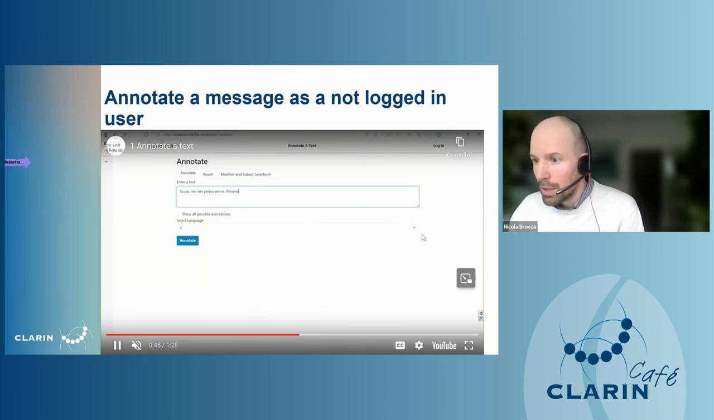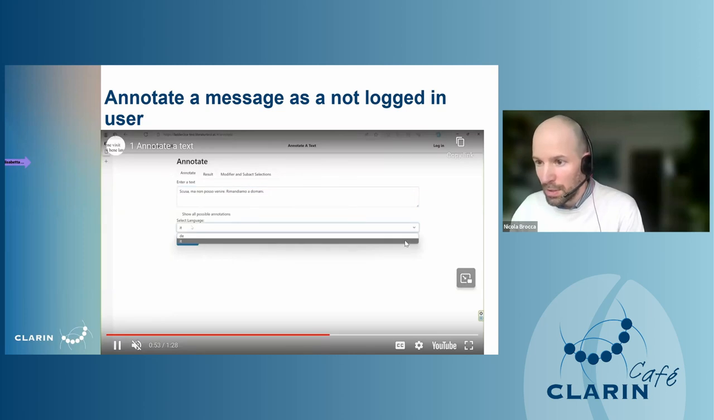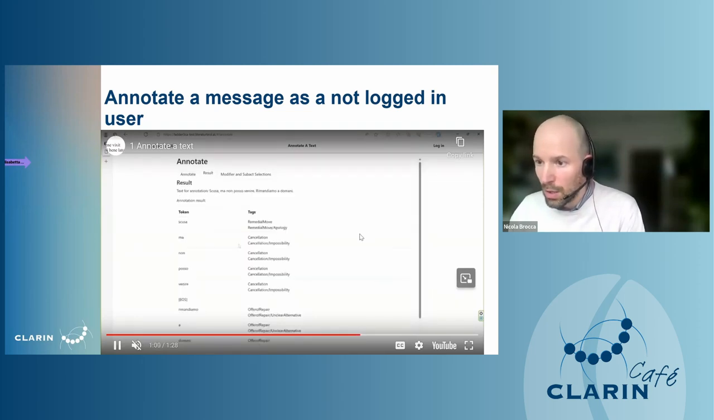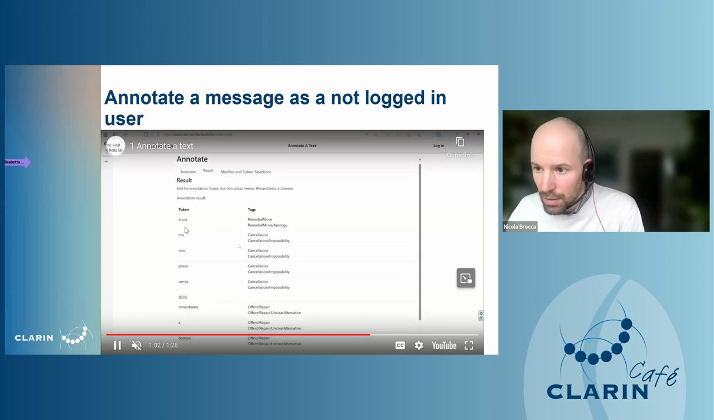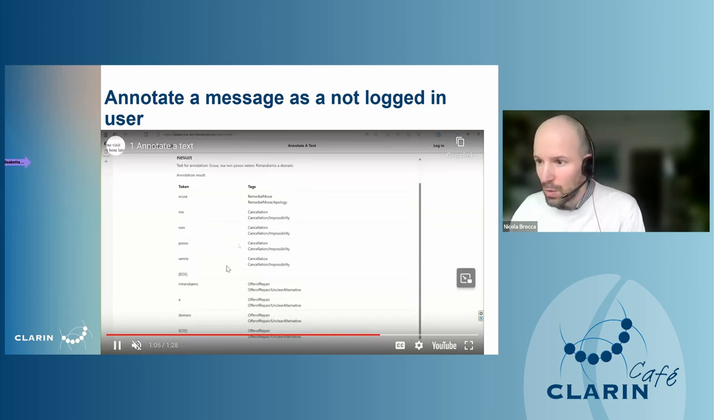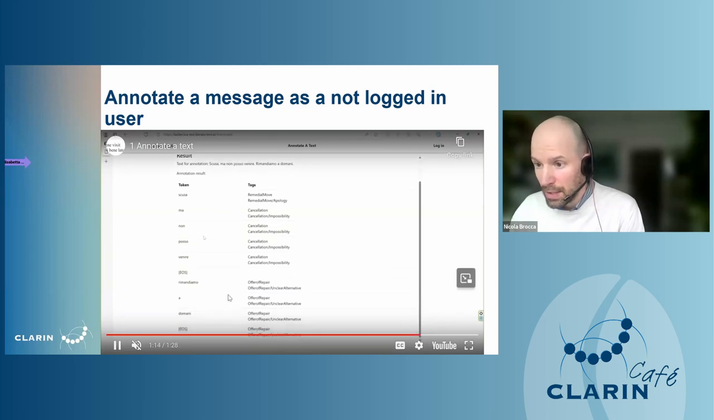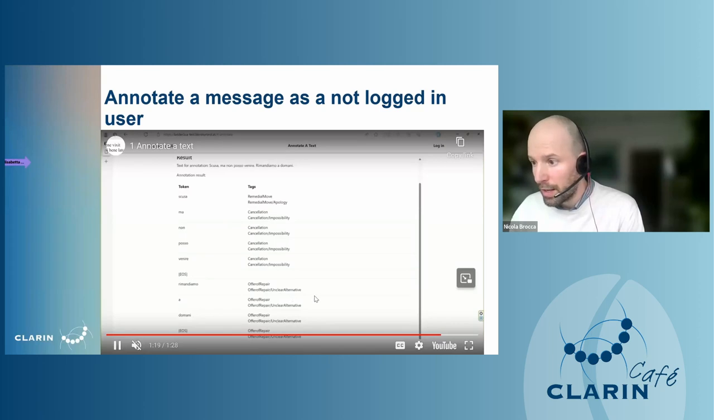After that, you can select the language in the menu here, and then you click on annotate. The machine will give you a result, a suggestion. Scusa was tagged as a remedial move, apology. Ma non posso venire is a cancellation, impossibility. Rimandiamo a domani is an offer of repair with an unclear alternative.